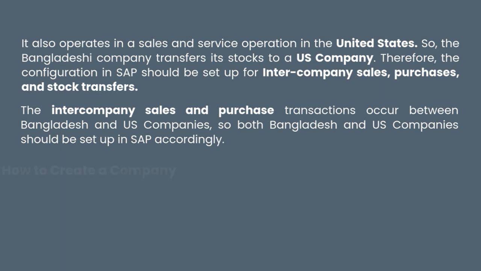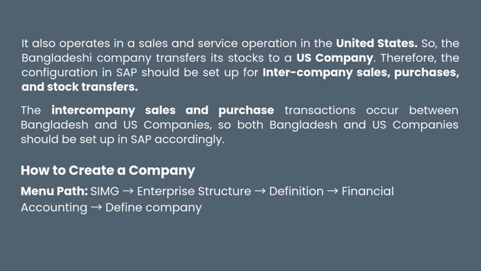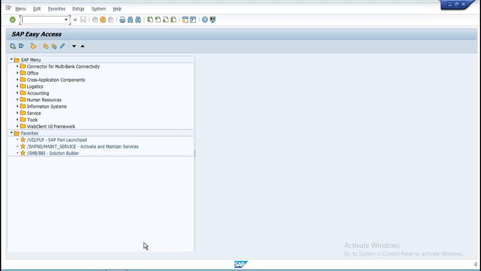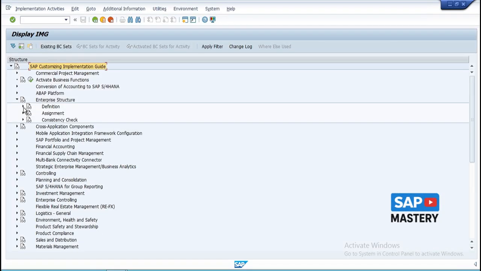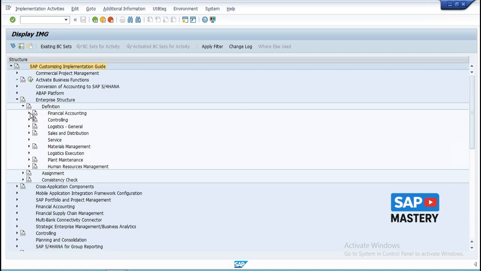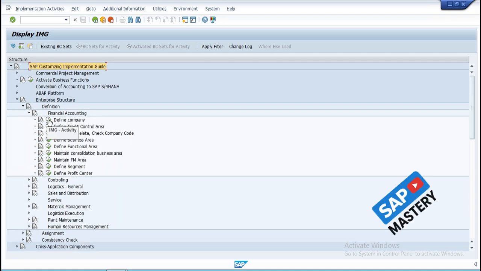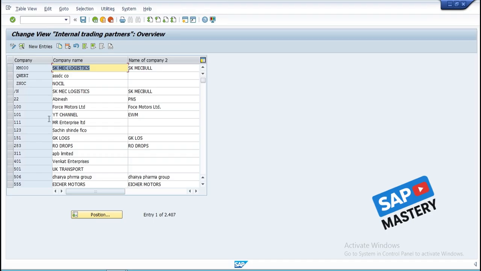How to create a company. Here is its menu path and transaction code, OX15. Let's go to the SAP system. Go to the transaction code SIMG. Enterprise structure. Definition. Financial accounting. Then execute Define Company.